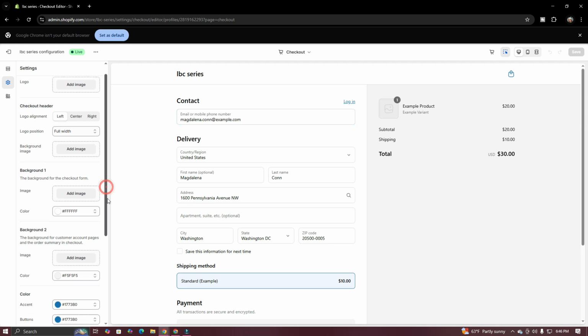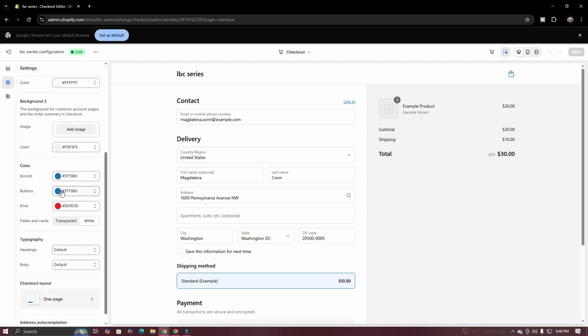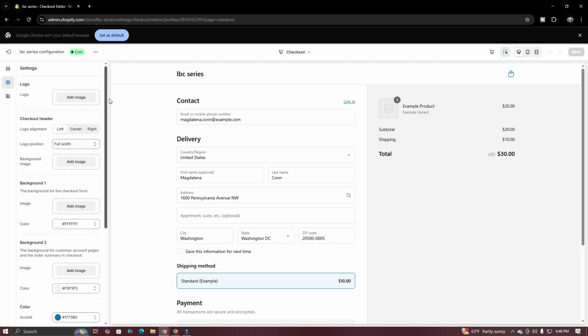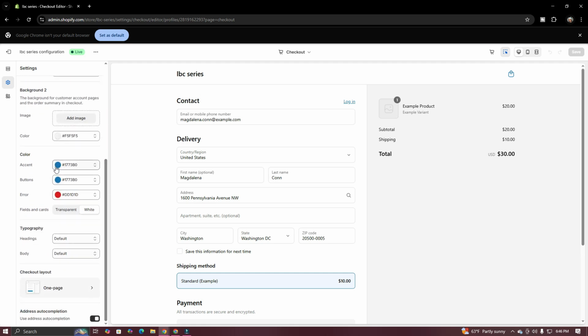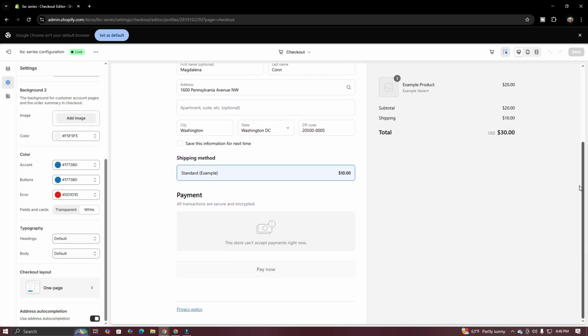But these are all things you can go through. You can change your colors for your buttons, accent colors. So I, for the most part, just do the logo, and then I'll go down here to change the accent color button and the button so it matches more on brand. And then I just leave the arrow button like that. But that's what the checkout page will look like.